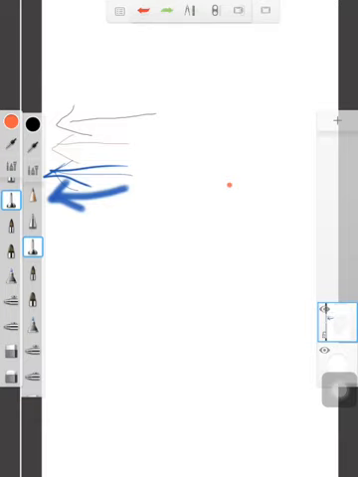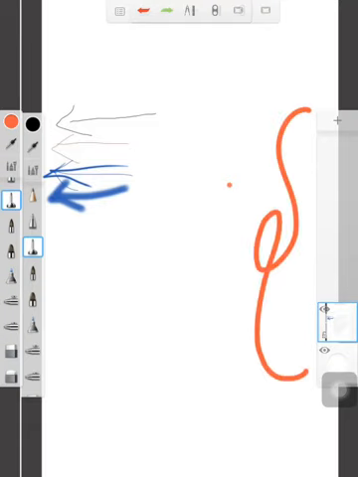Then what else? I think pretty much that is it on the tools bar. In the next video, we'll be talking about the layer bar, which is this right here.